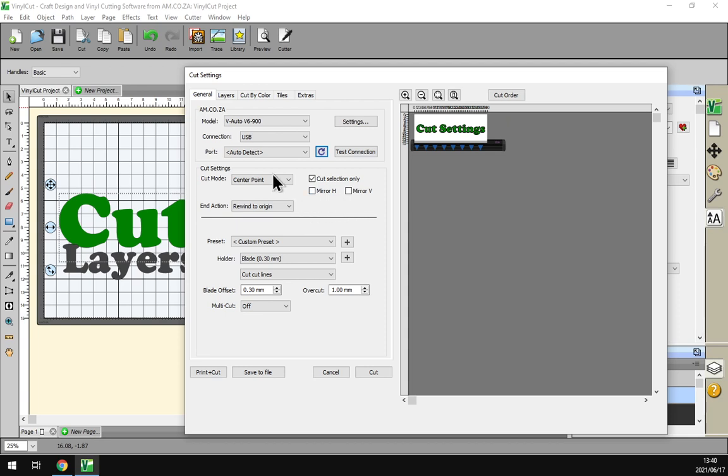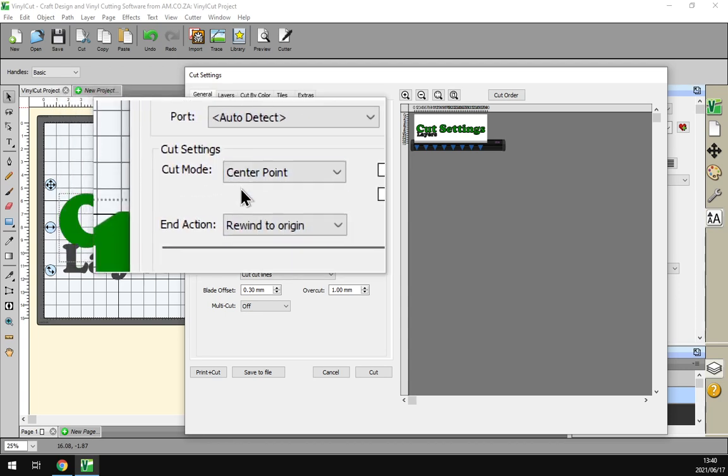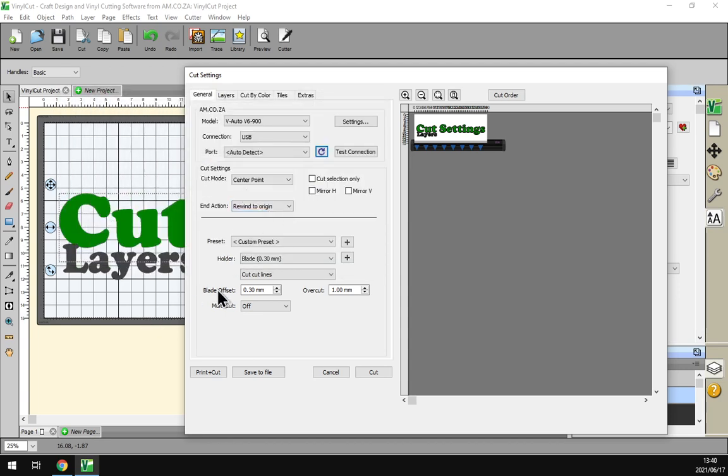So yeah, that is the basics of the cut settings, or somewhat basics. And like I said, we will be covering the cut mode in more depth in a future video. Otherwise, remember to stick around for the next video. We'll be covering this section finally.